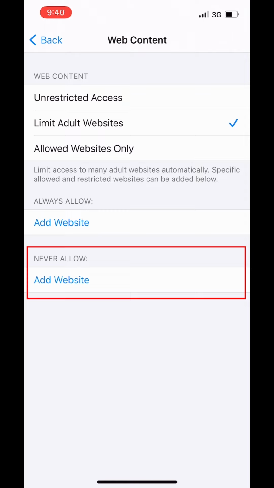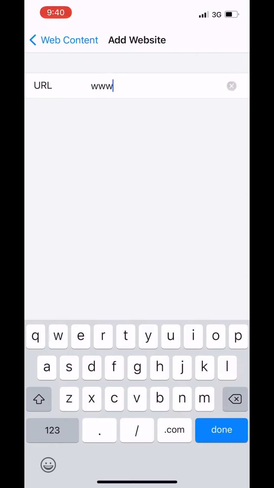Finally, we can see the Always Allow and Never Allow options. What I could do here is add a website to Never Allow to prevent a child from accessing certain sites. For example, if I add www.facebook.com, my child cannot access this site from the web browser.